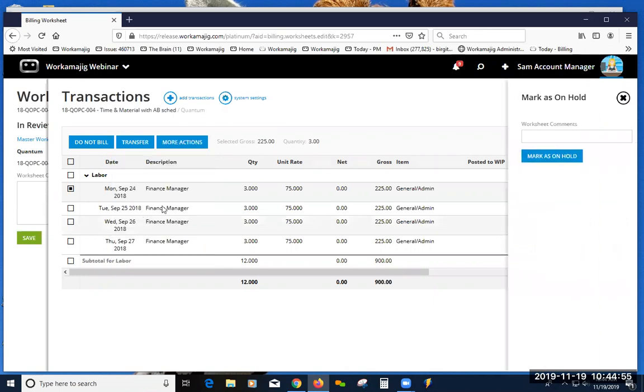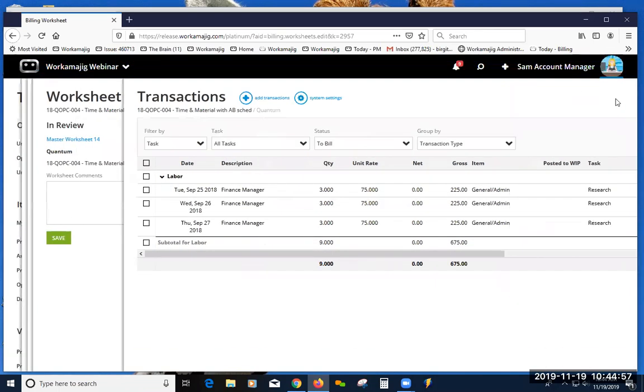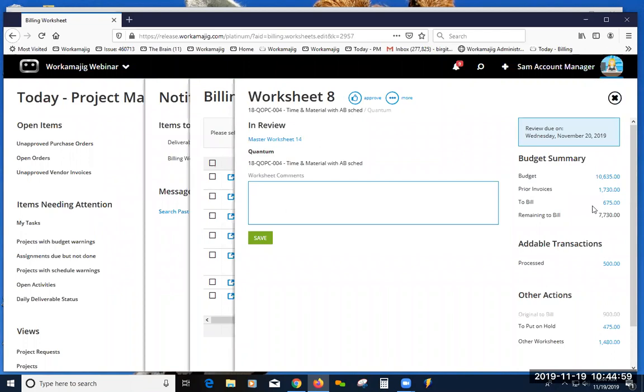So if I go ahead and mark this as on hold, when I come back and look at this worksheet, it basically says, hey, my to bill amount changed, but I've got an amount that's sitting here on hold. So next time when I generate worksheets, this will show up again, says, hey, you've got some money out here that's sitting on hold. You physically have to take it off of hold in order to be able to bill it.